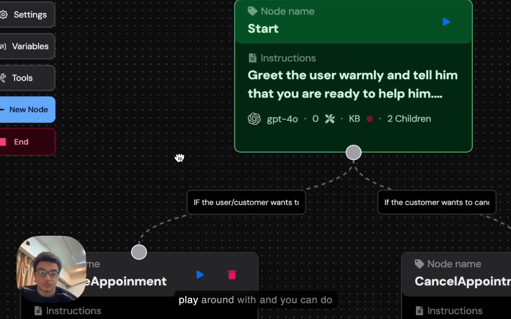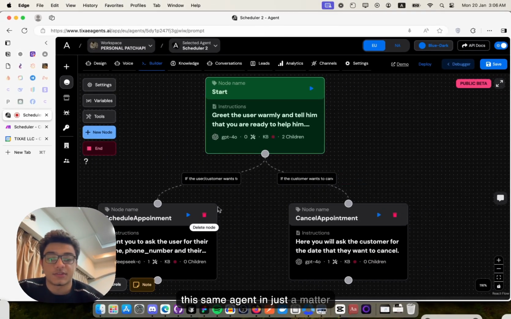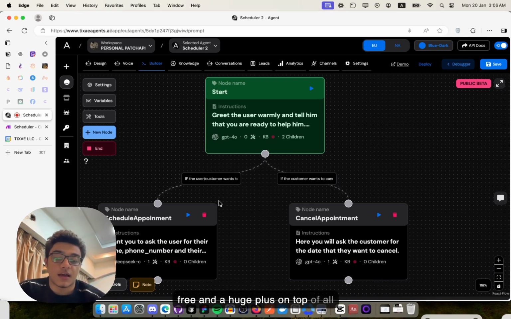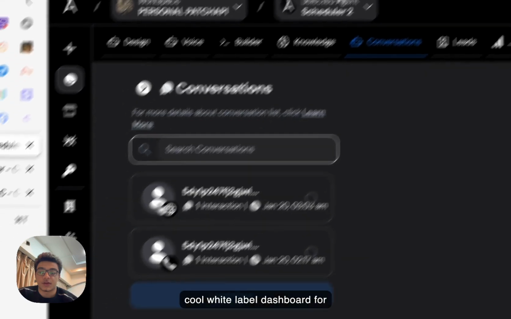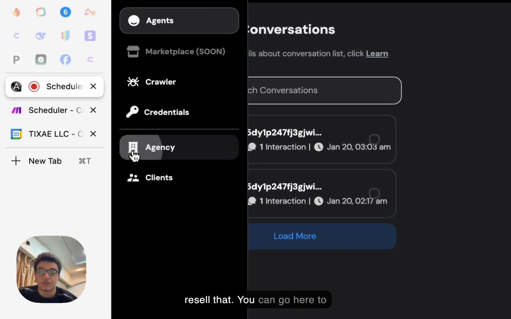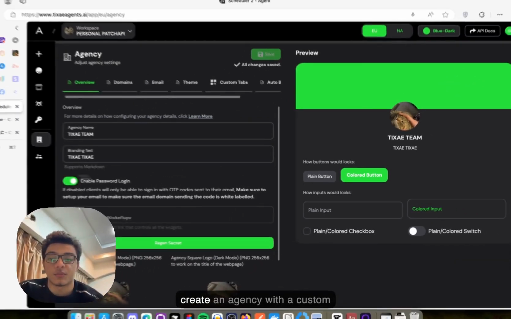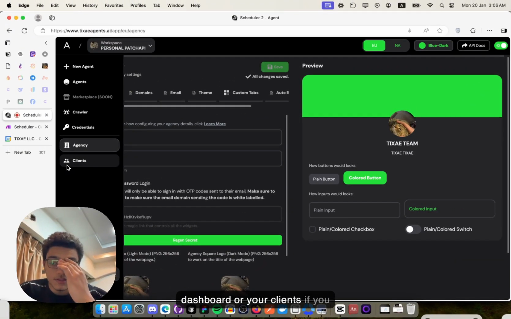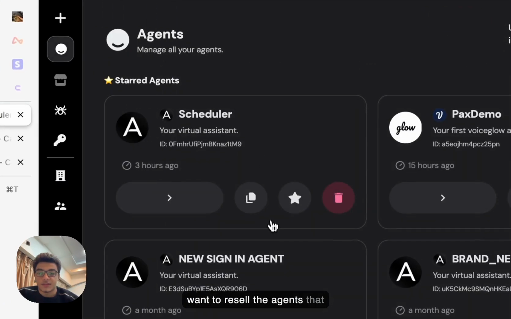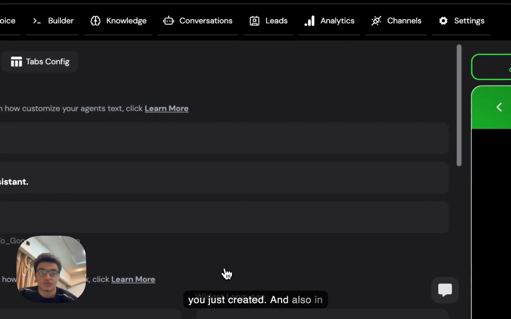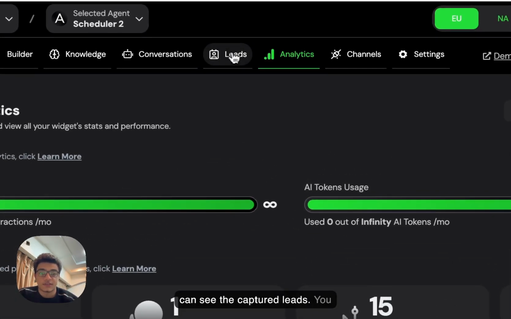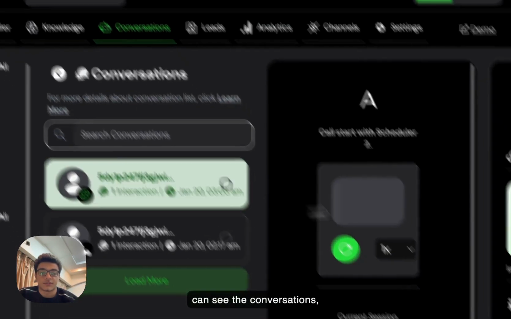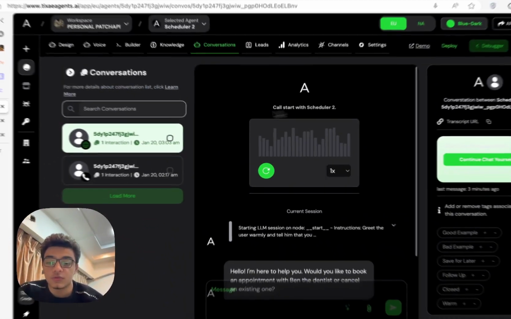It is very easy to play around with, and you can build this same agent in just a matter of seconds, completely for free. And a huge plus on top of all of that, you can get a very cool white label dashboard for your clients. Let's say we want to resell that. You can go here to your agency tab, and you can create an agency with a custom dashboard for your clients if you want to resell the agents that you just created. In addition, you can see fancy analytics here, the captured leads, and all of the conversations that we just had with the AI. All of that in one place.